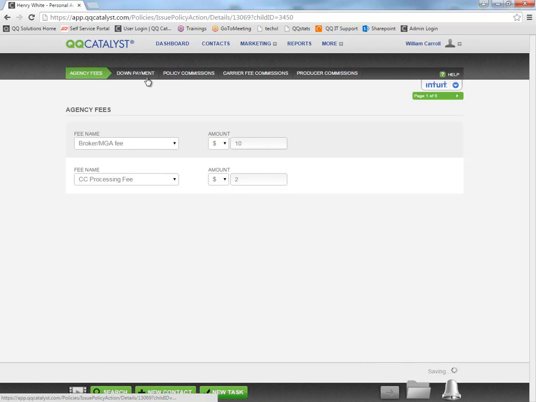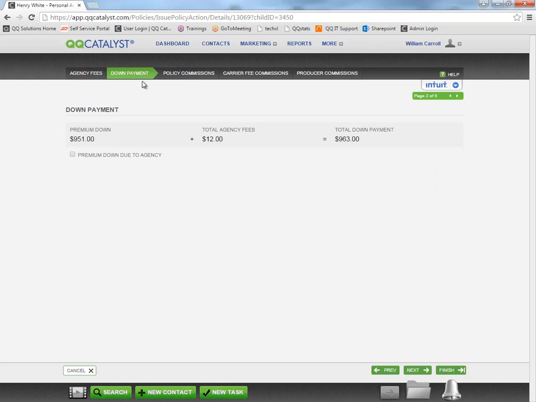I can then take a look at the down payment option. We had indicated it was paid in full, so the full premium down is set in stone here. The agency fees are added on top, and we can see our total down payment that's being calculated. Now, if this total down payment is being paid directly to the carrier by the customer as we indicated, and the only thing we're collecting in the agency is our agency fees, then we can go ahead and click Next.